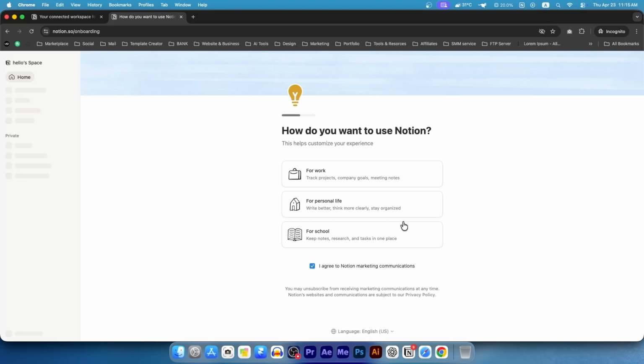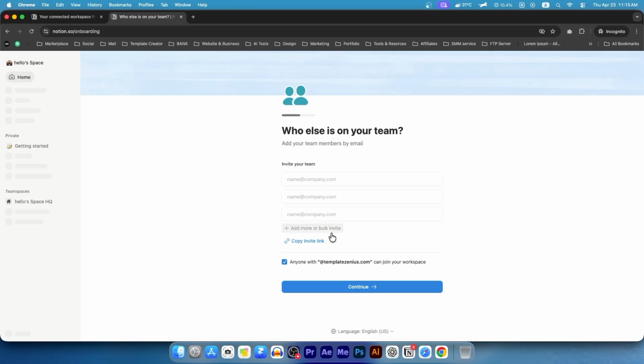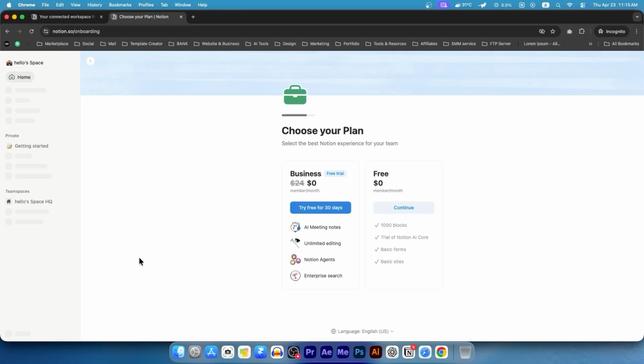Here you will see three options. Make sure you select for work. If you want anyone with the same email domain to join your workspace, you can check this box. Then continue. Now it takes us to the plan selection page.